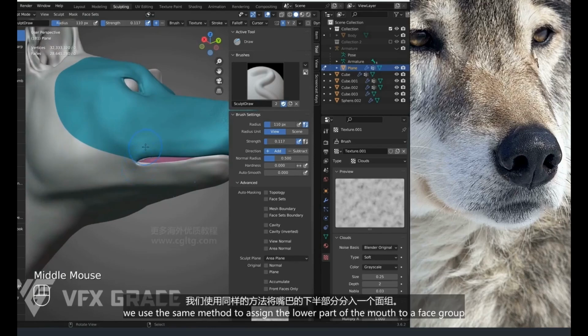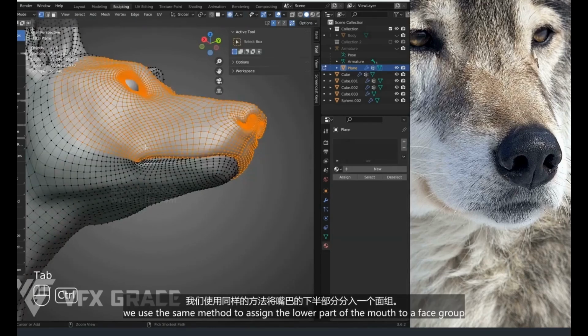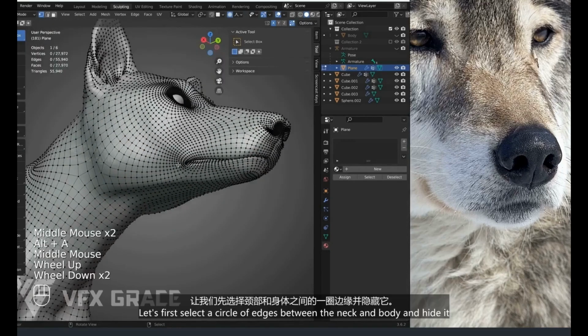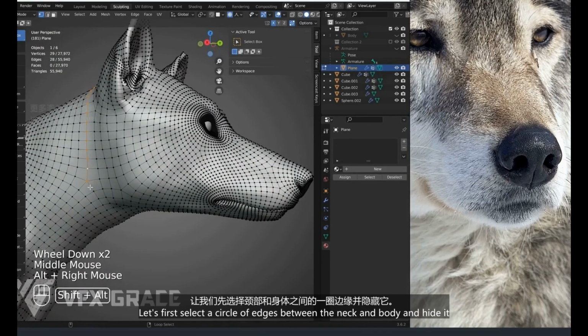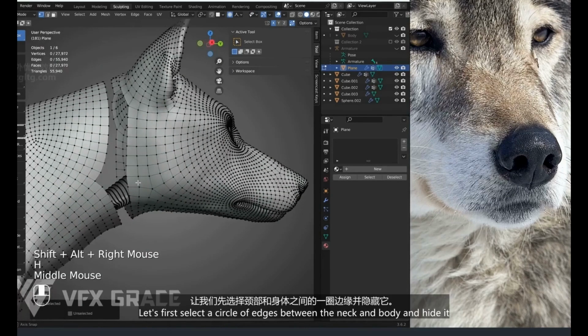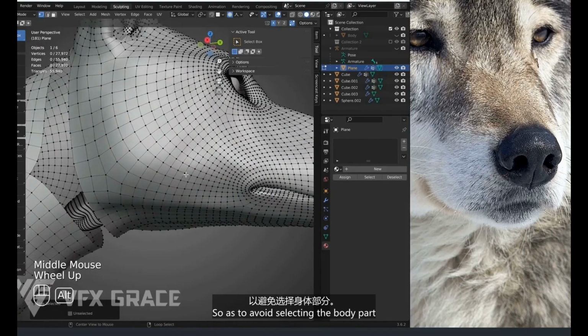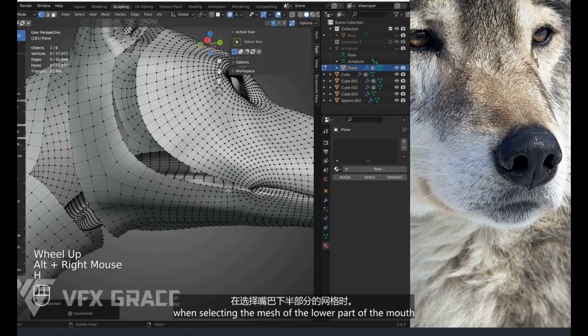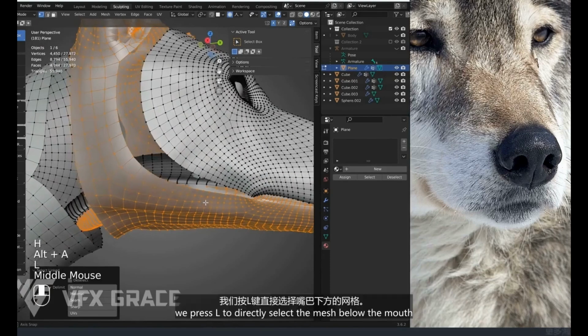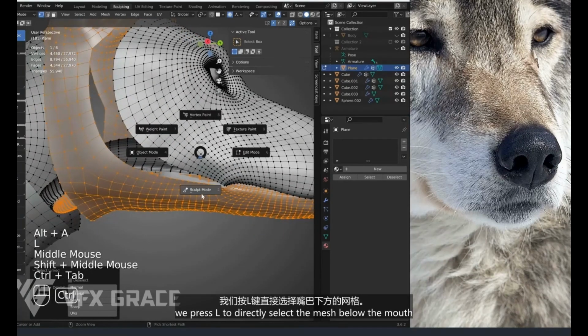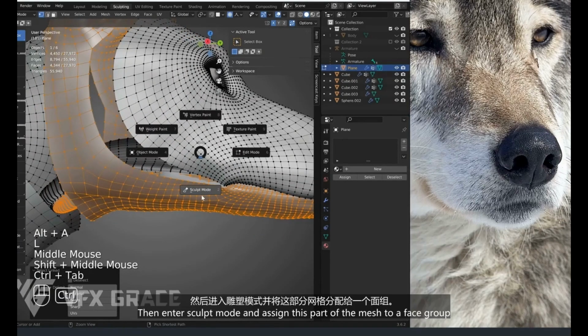Next, we use the same method to assign the lower part of the mouth to a face group. Let's first select a circle of edges between the neck and body and hide it, so as to avoid selecting the body part when selecting the mesh of the lower part of the mouth. Okay, we press L to directly select the mesh below the mouth. Then enter Sculpt mode and assign this part of the mesh to a face group.